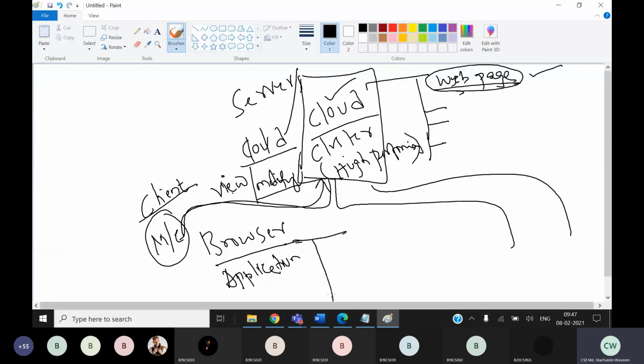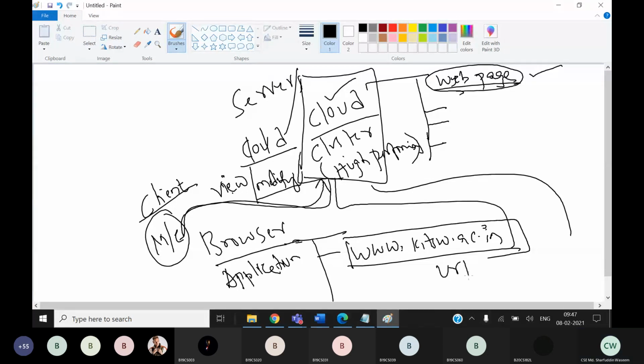Suppose, for example, in the browser you are browsing www.kidsw.ac.in. That is a web URL, a Uniform Resource Locator. The resource is located somewhere on the internet. So what does this URL do? It tries to resolve the address of this particular resource.